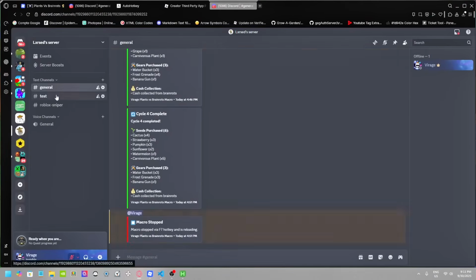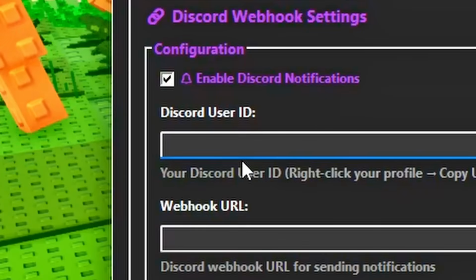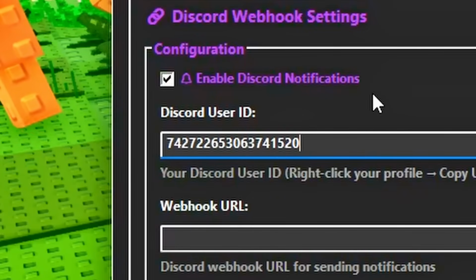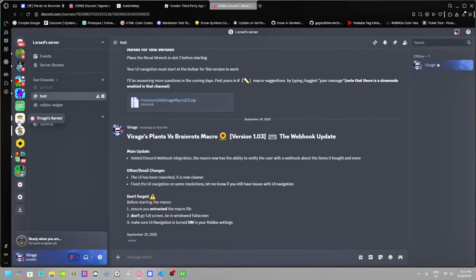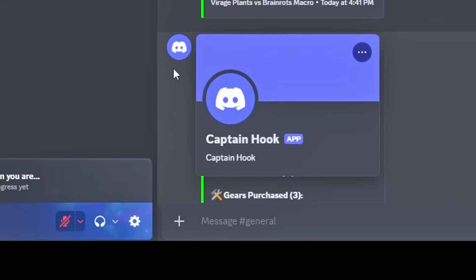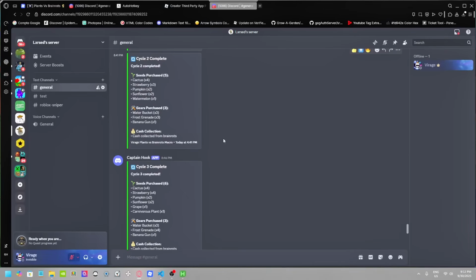And if you want to find yours, really simple, just right click on your profile picture and click on copy user ID, and then just paste it right here. It's gonna automatically save, and then we can go to the next setting, webhook URL. Now this is actually the bot that I showed you earlier. This bot right here, Captain Hook, it is a webhook, and that is what is gonna allow us to connect the macro to Discord.